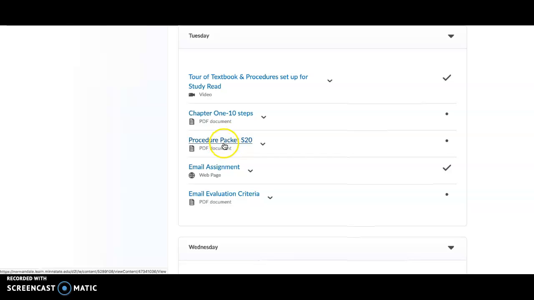And here's your procedure packet. This is something that should be printed. And I know that some of you probably don't have printers. So this is going to be worth a trip to Normandale to get this printed. I would actually print off anything that is in the important documents folder. Print it all, okay? Then on Tuesday, you also have an email assignment.